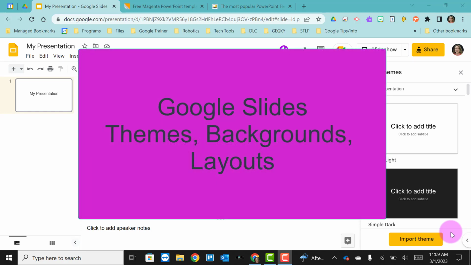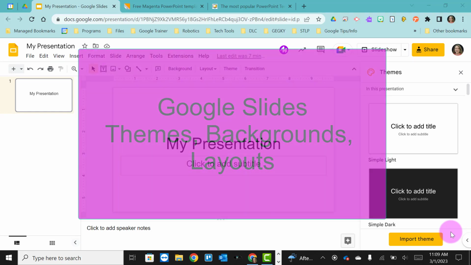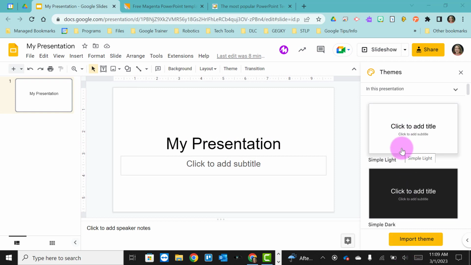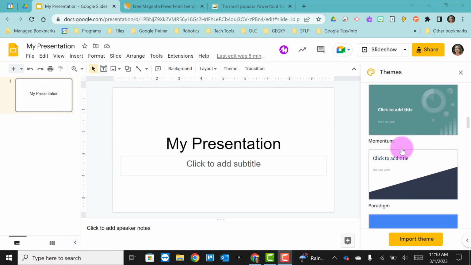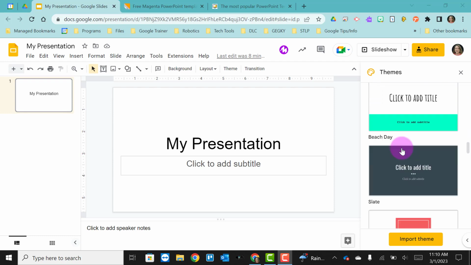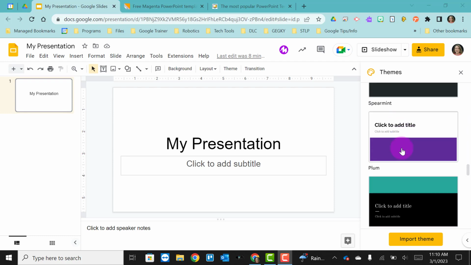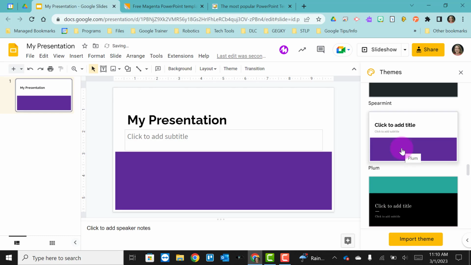When you create a new Google slide deck, the right-hand side will give you themes. This is where you can make your presentation a little bit more visually appealing by choosing different backgrounds and colors. There are some themes built into Google Slides already, not a ton, but you'll be able to scroll through and see what those are. And so you can scroll through and pick one that you might like. And so if you find one that you like, then you can choose that as your theme for your presentation.